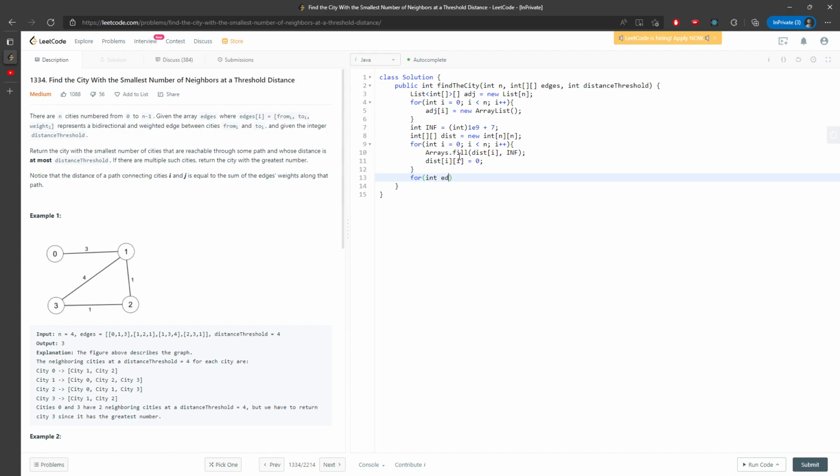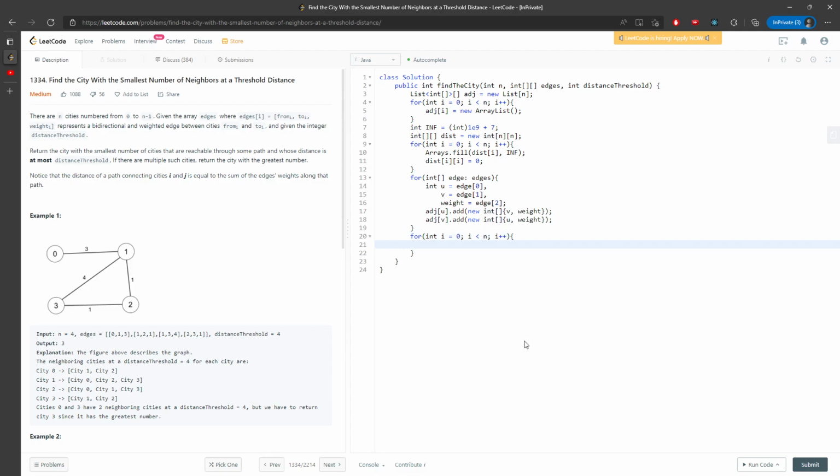And now I need to traverse the entire edges array. So u equals edges 0, v equals edges 1, and weight equals edges 2. I need to add everything into my adjacent list, so I'm going to say adj u dot add new int v comma weight. And this is going to be similar for adj v, and then this is going to be u. This is bidirectional. Okay, now I need to traverse every single point, and you need to keep doing this until everything is satisfied.